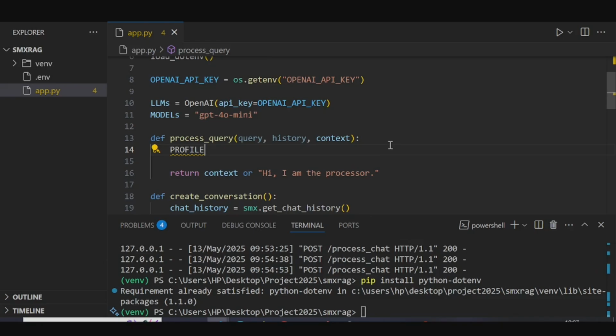So I'm going to say profile is equal to act as the expert in natural language processing. Then you add more. All right, you add more. So the next one is instruction.